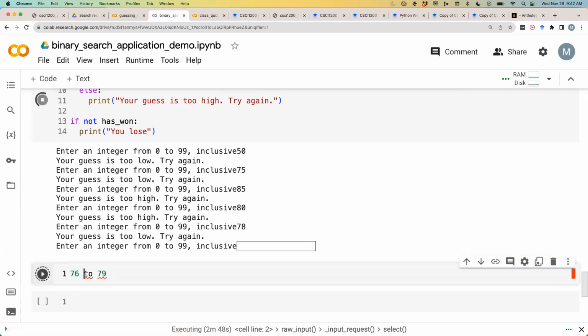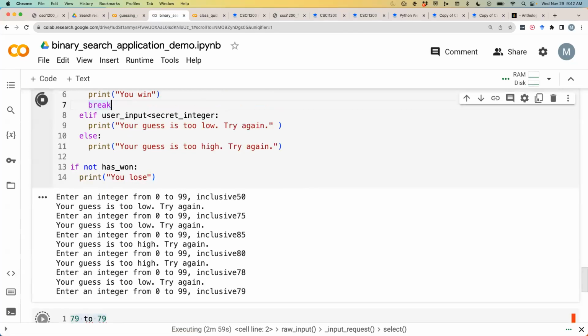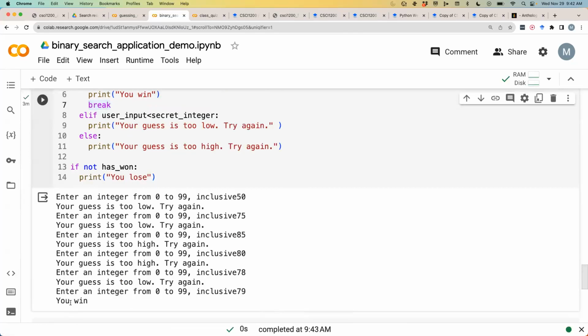So it has to be from 79 to 79. So I keep reducing my search space. All right, so now what I have is 77 to 79, and the only possible value is 79. And then I get, you win.